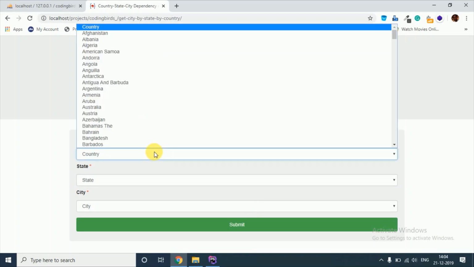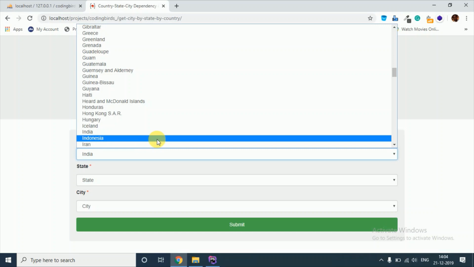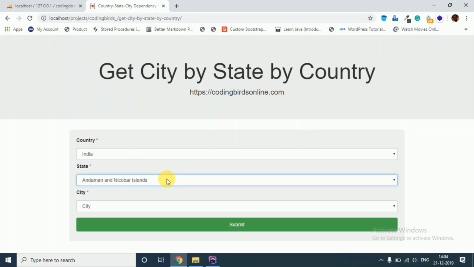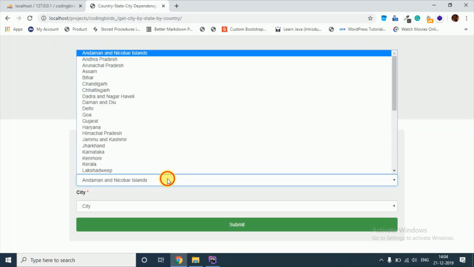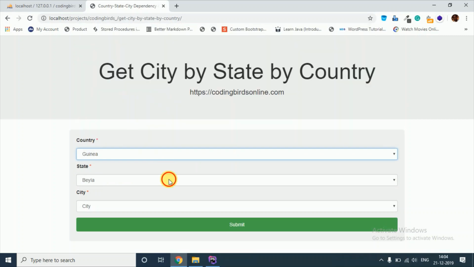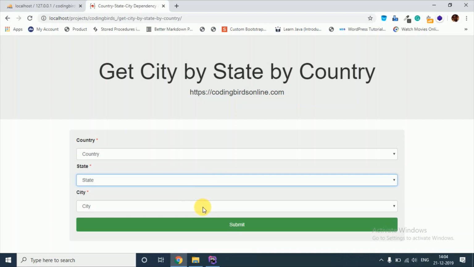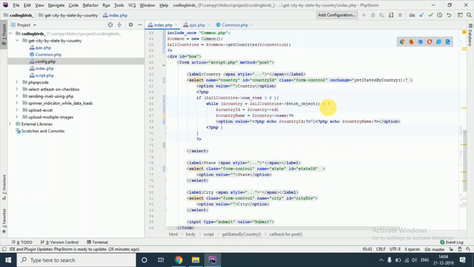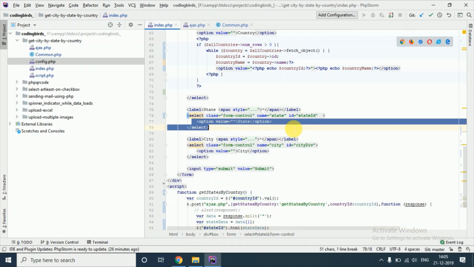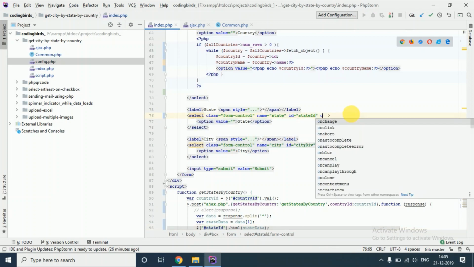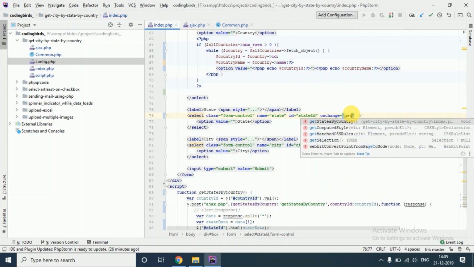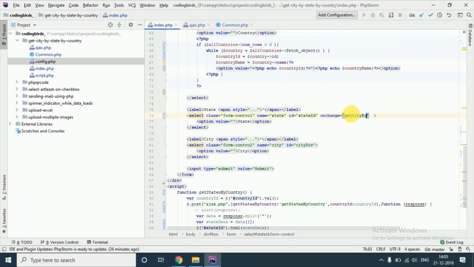If I select India, see, these are the states of India. If I select anything, these are the states of this country. Okay, now we will again use the onChange function to select the city. So now states are displayed over here. We assume states are available here. Now we will again use the onChange function, get city by states.